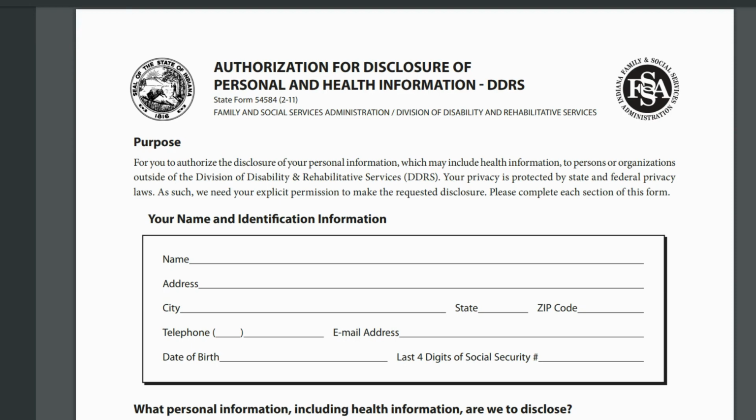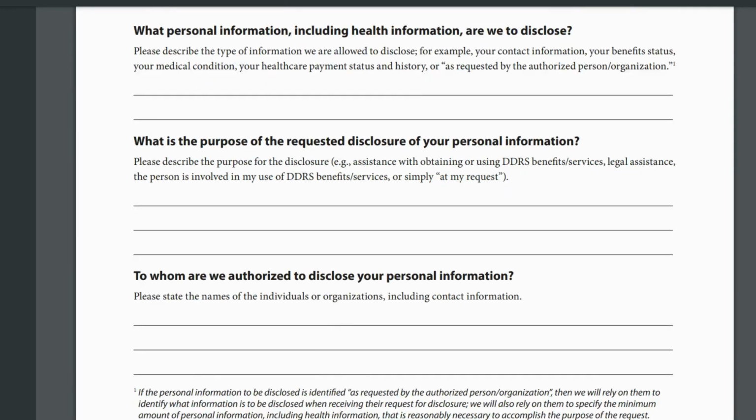DDRS stands for the Division of Disability and Rehabilitative Services. This is the administering office for the BDDS office, or Bureau of Developmental Disability Service, and they are the office that receives your application. You want to give them permission to look at your child's health information and possibly educational information and any other collateral information to figure out the level of care your child might require. So again, the name and identification information will be the applicant's information.